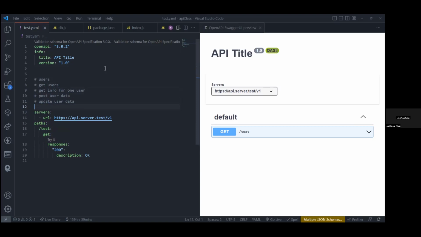What else can we do with this user data? I think this is about all right. So let's say we want to delete the user data. What else can we do?